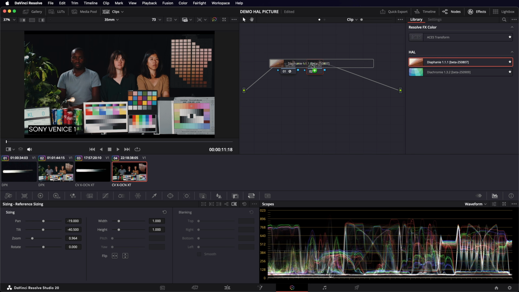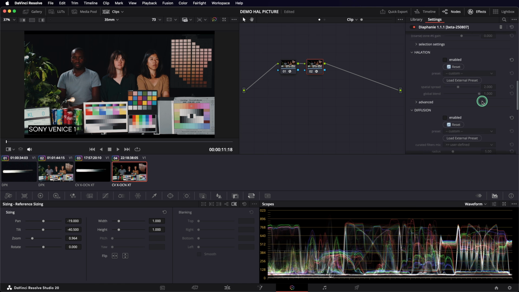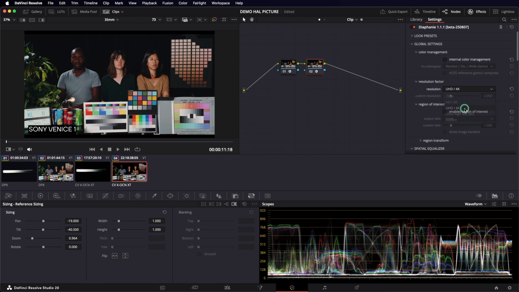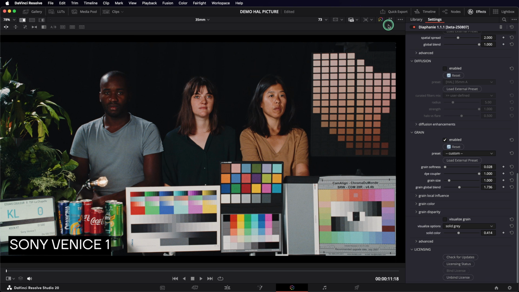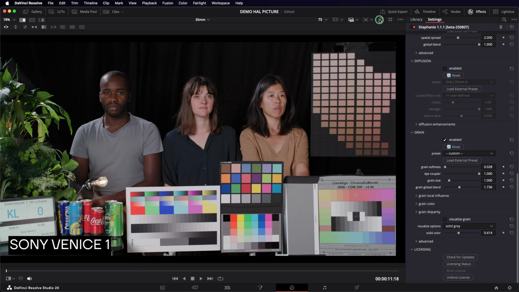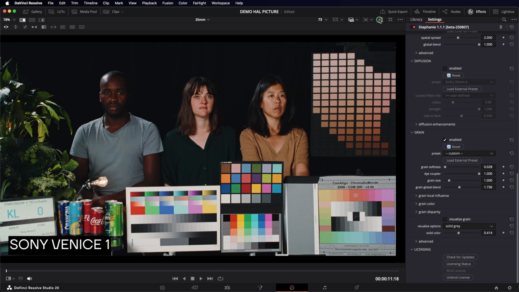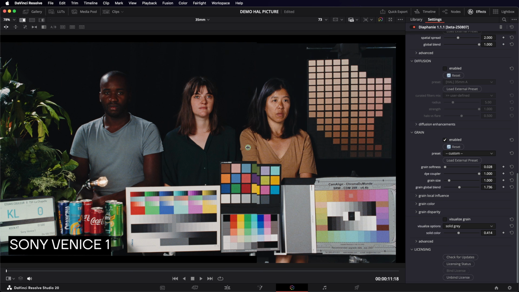We're missing an important step. We're going to add a little bit of texture, because a little texture will help us to fully appreciate our look. So I'm going to put a Diaphanie node and set it to the 35mm setting. And there we are. Here's the image of the Venice, and here is my Vision3 look. And if I bypass the look I've put on the Venice, you can see how huge the transformation is.